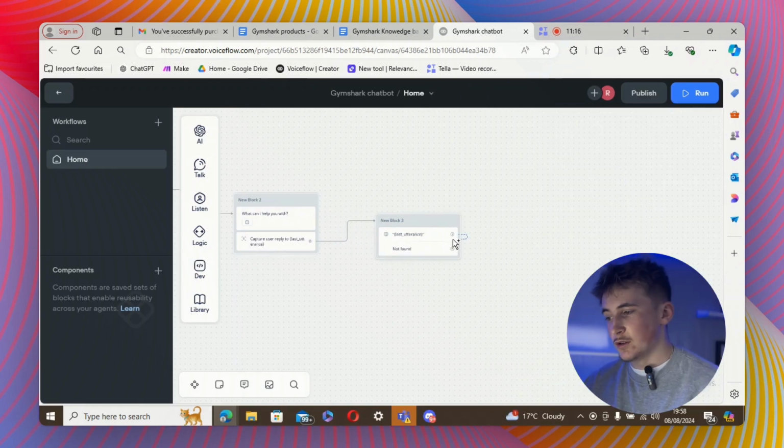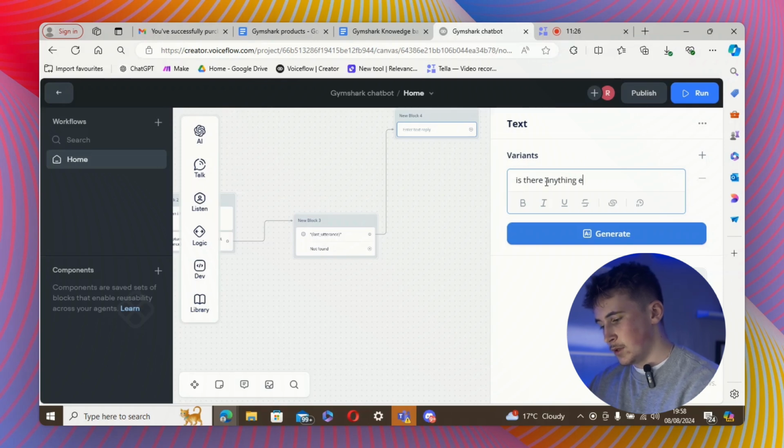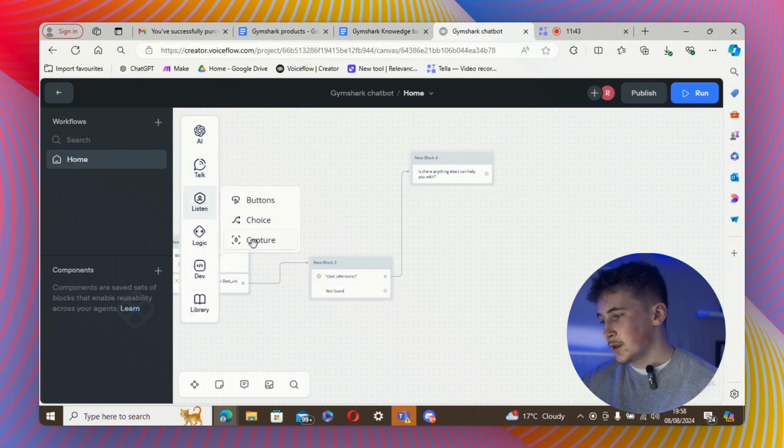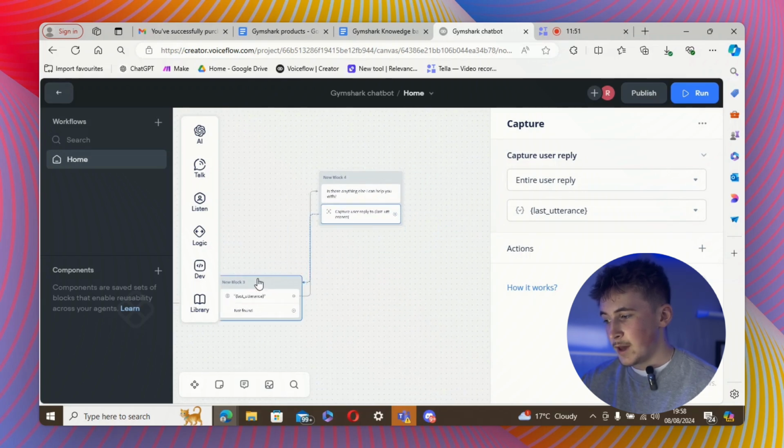Then after that, all we're going to do is connect a string, put another text block and say, is there anything else I can help you with? And this is going to be put after the AI has answered the user's query. Then we just again use that last utterance, and then we're going to put that back into the AI step.